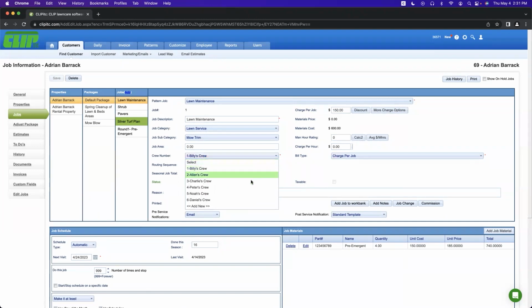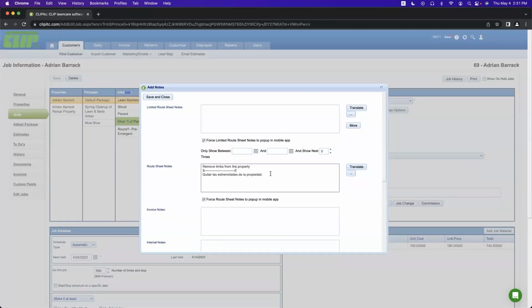So if you've got multiple crews and they need to be working on different properties or different locations, you can quickly assign them here. Now, this add notes section is really important because if you need to relay any messages to your workers, or maybe yourself, to remove something from the property, to watch out for a dog, or secure a gate before leaving, you can quickly add those route sheet notes here.